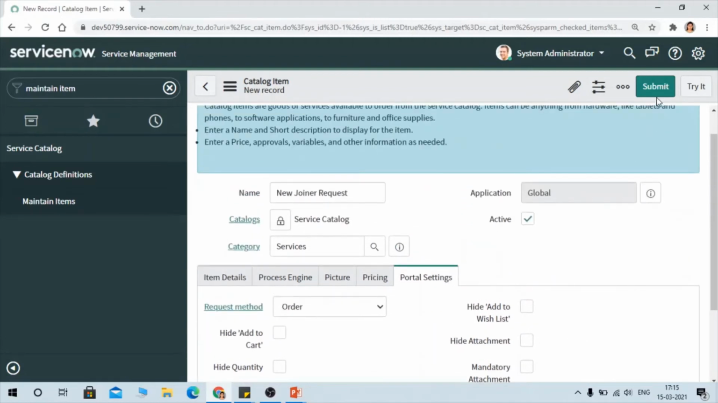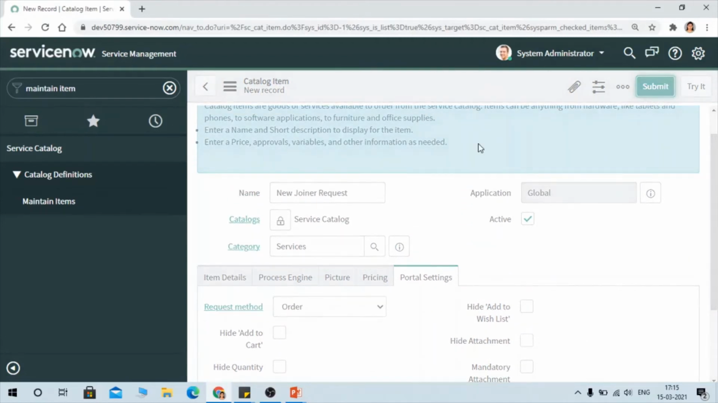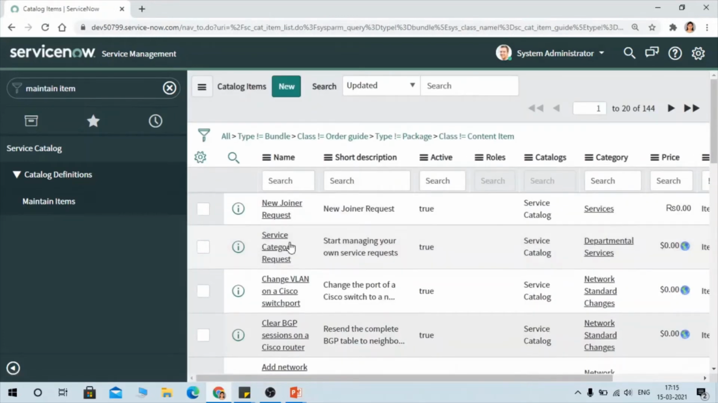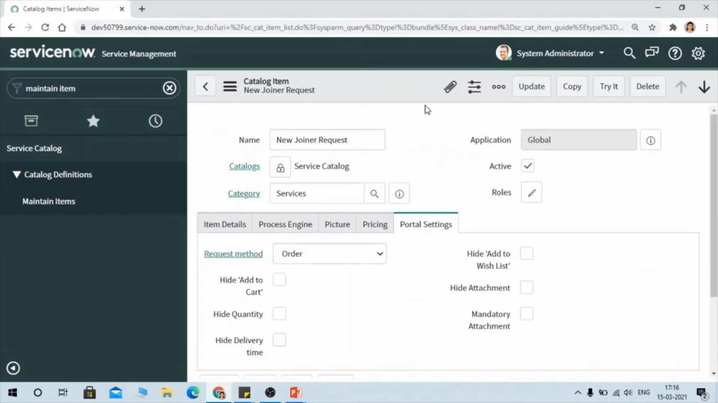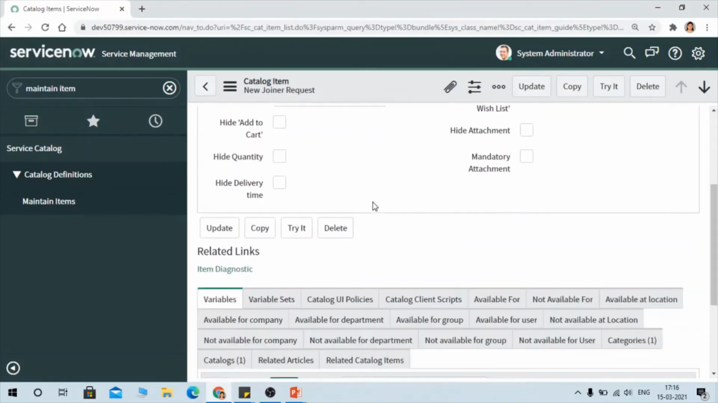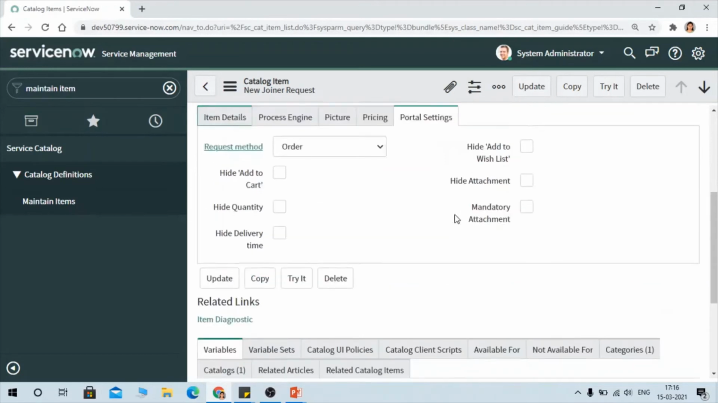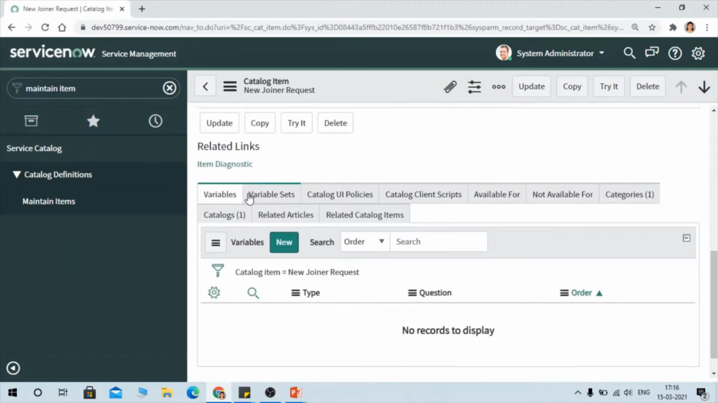So let's submit our catalog item. Okay, we have submitted. It has been created. Okay, so now you could see there are lots of related links or related tabs.